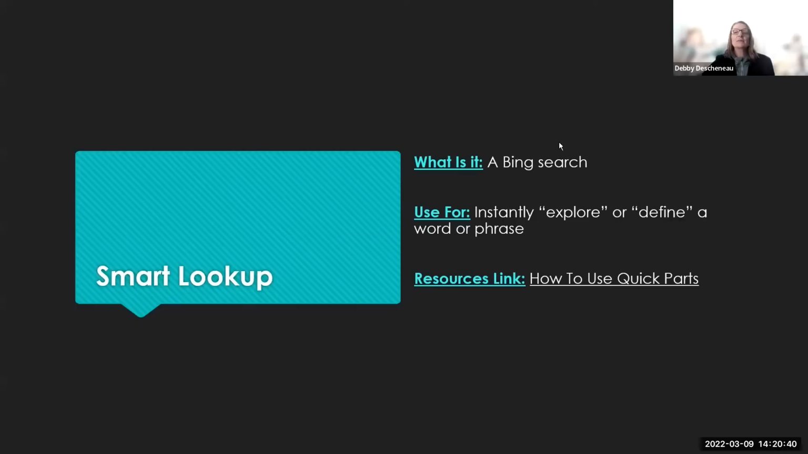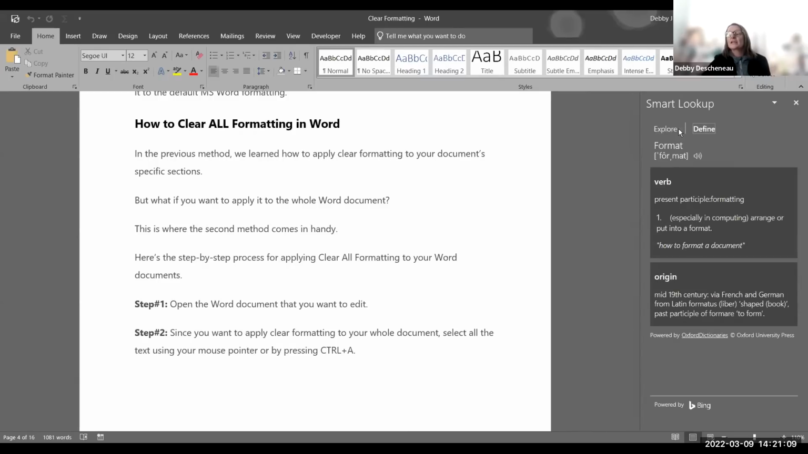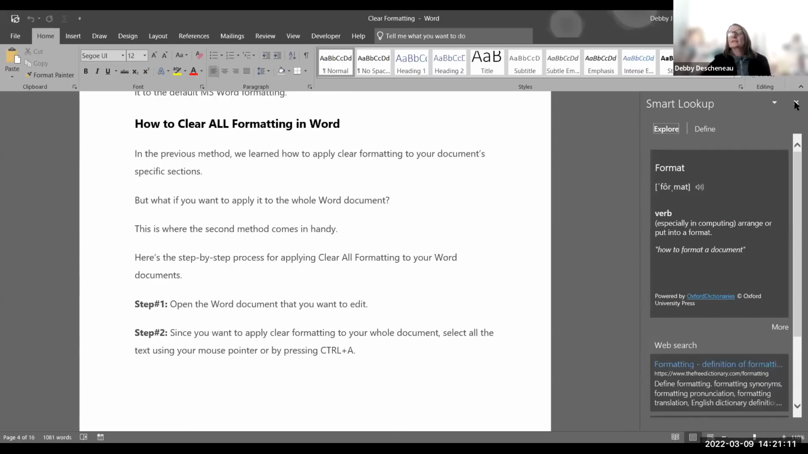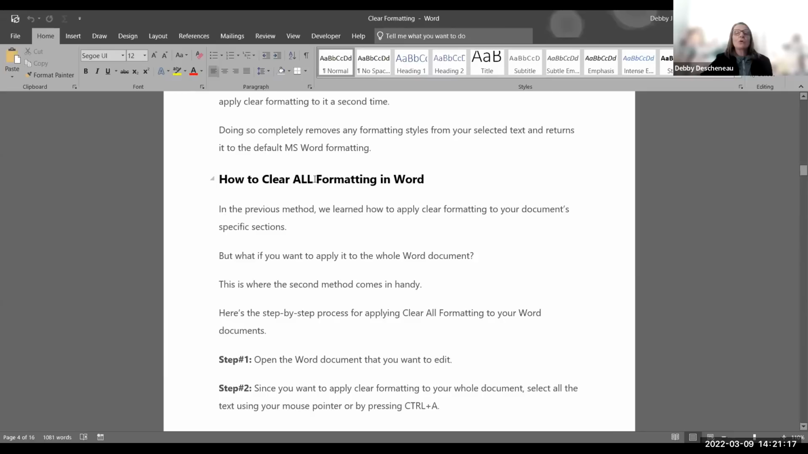I'm going to go ahead and switch over to a document that I am using. This is just a formatting one that you all are going to be seeing as well, but I'll demonstrate how this works. You can see I went on the word formatting, and as soon as you do that, it pulls up the Smart Lookup on the right where you can explore or define. So let's go ahead and put that into practice. I'm going to close this out and act like it never existed, and I'm going to go to formatting in Word.